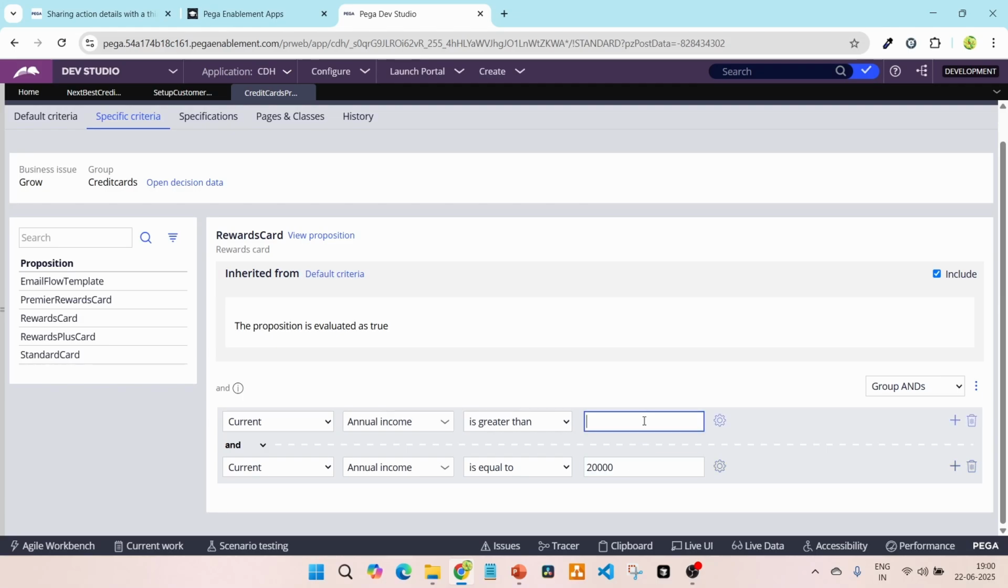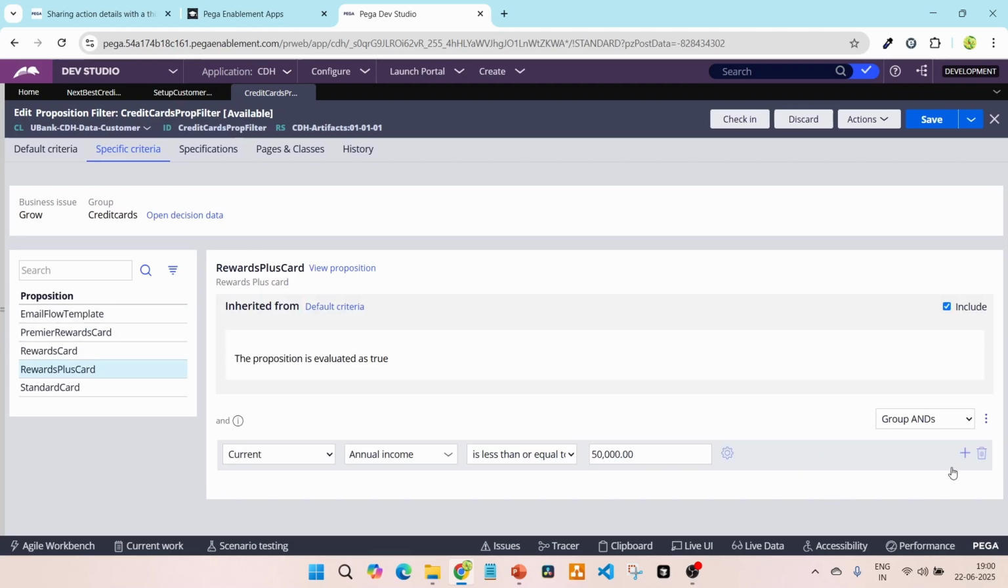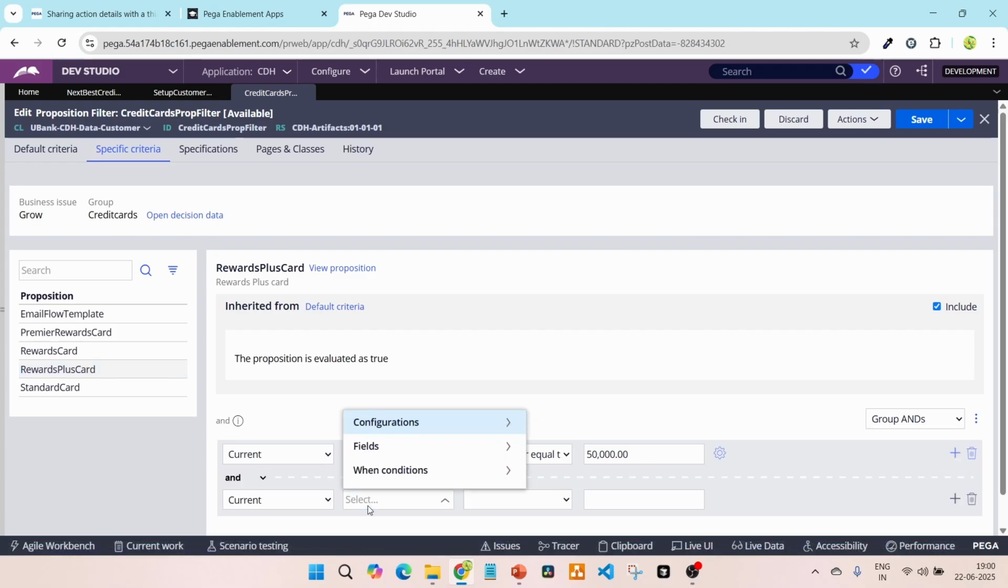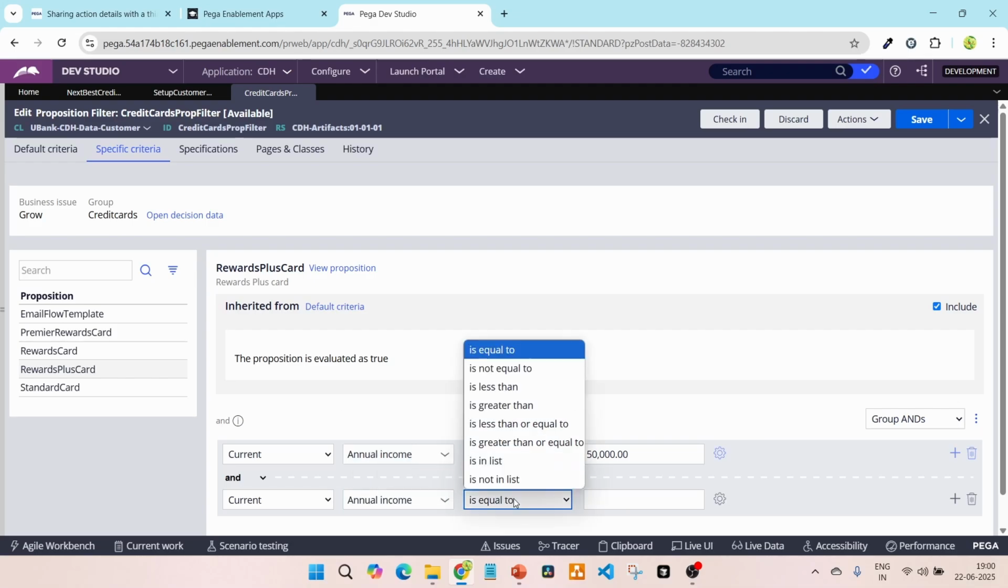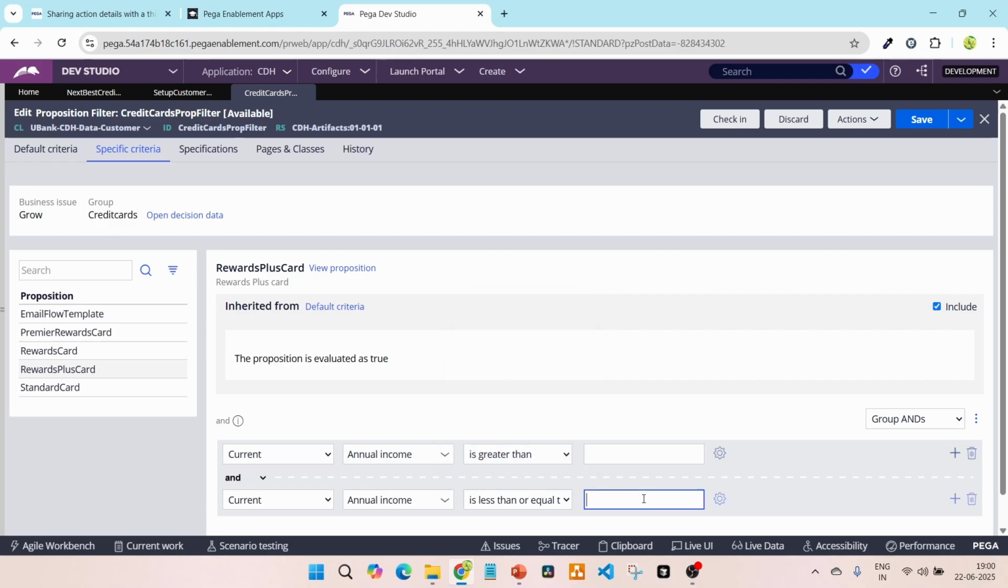Just copy paste over here. Here I will write 10,000, and here it should be less than or equal to. It should be greater than 10,000 and less than or equal to 20,000. Perfect. Now let us go to the rewards plus card. Similarly, we'll add another condition over here. Fields annual income, less than or equal to, and here I will put greater than 20,000 and less than or equal to 50,000.